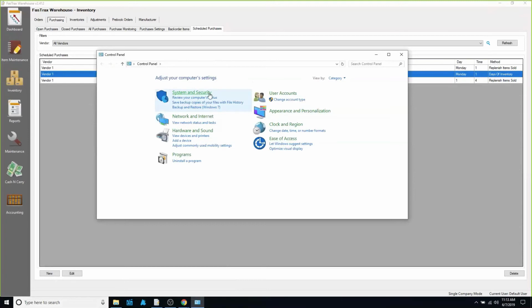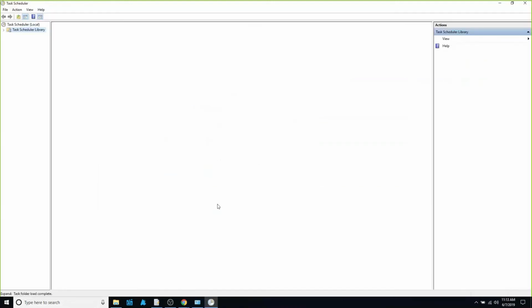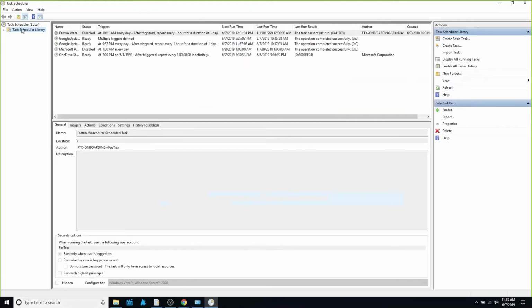And we'd go to Systems and Security, Administrative Tools, and Schedule Task. So we have our task scheduler library. As you can see, I already have one set up. If one was not already set up, we would go to Create Task and generate it that way. But I will just go in and we'll look at the properties.